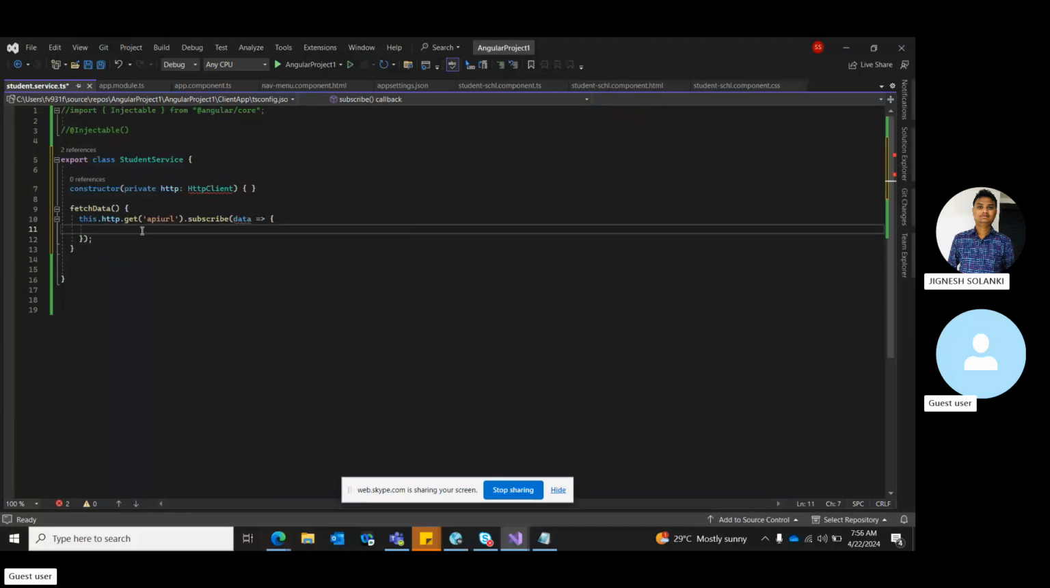So basically, this is how you write a get. So this dot HTTP dot get. You give the URL dot subscribe. What is subscribe? In Angular, you'll get to know this word in multiple places.